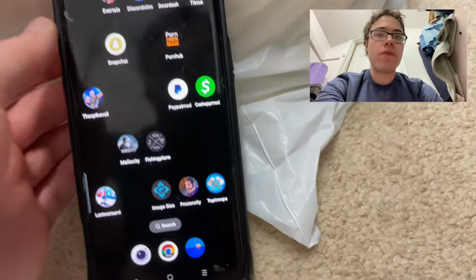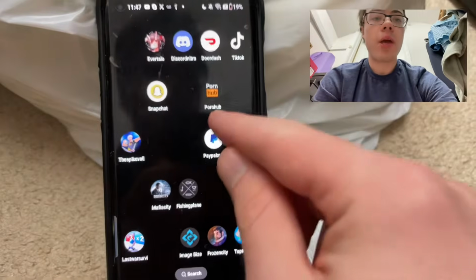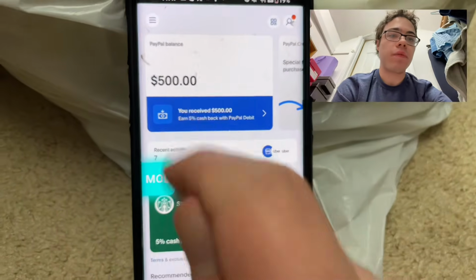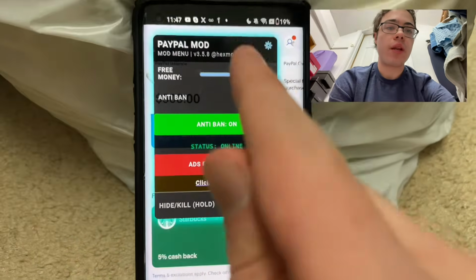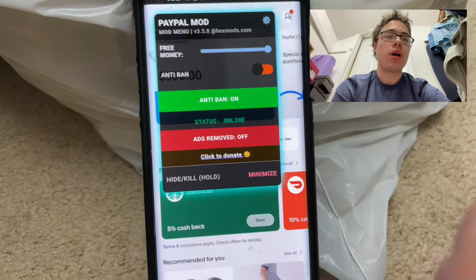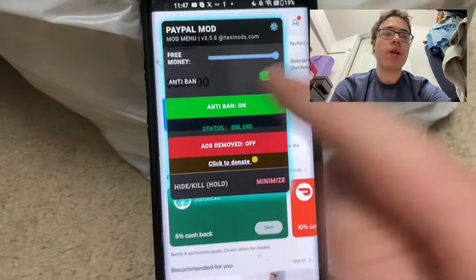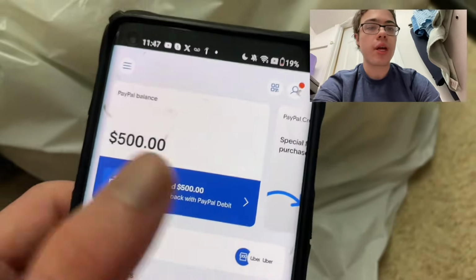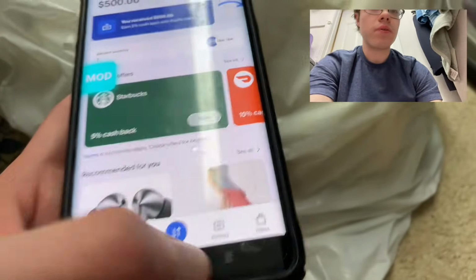Hey guys, so in this video, I'm going to show you how to get the PayPal mod so you can actually get free money in your PayPal. So as you can see, I got 500 bucks right now, and in the mod, you can enable free money. Make sure that's enabled, and then have the anti-ban turned on, and you will be able to get free money. So I got $500 right now, so I'm going to show you guys how to get this onto your phone.